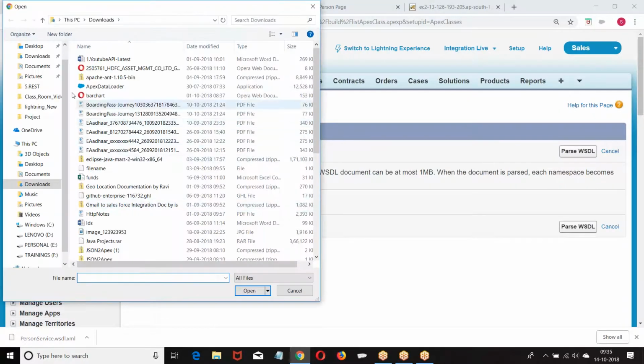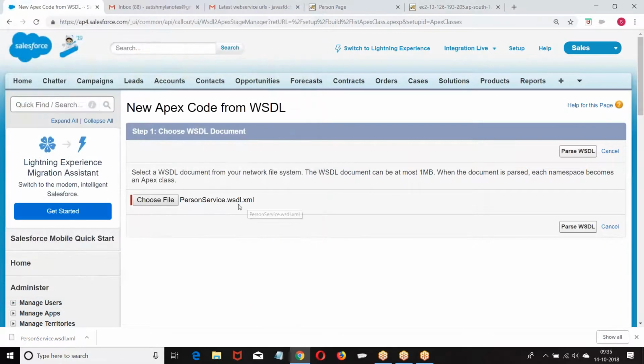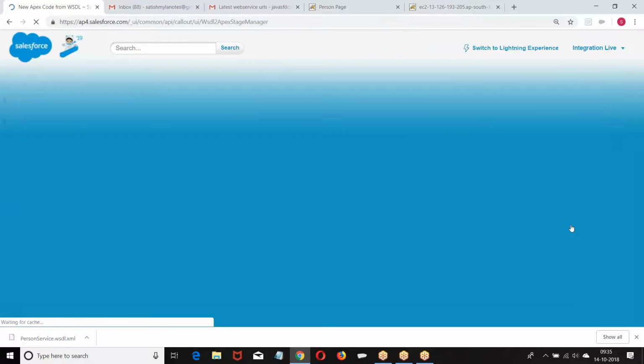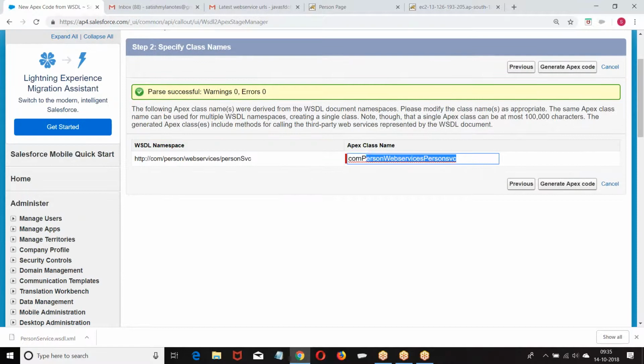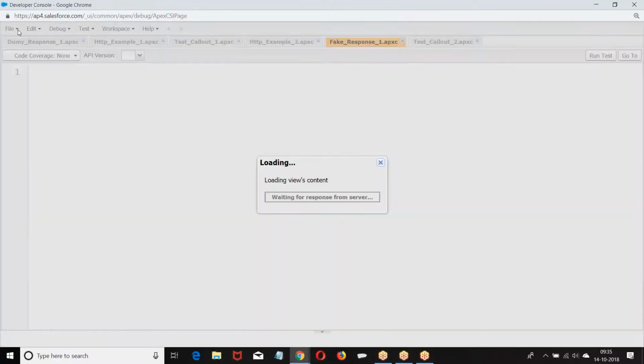Choose the WSDL file. I consumed the WSDL file. Parse the WSDL file. Now they are asking for the name. I gave it. This will be the name of the class which is created in Salesforce. Now the WSDL file is converted into an Apex class in Salesforce.